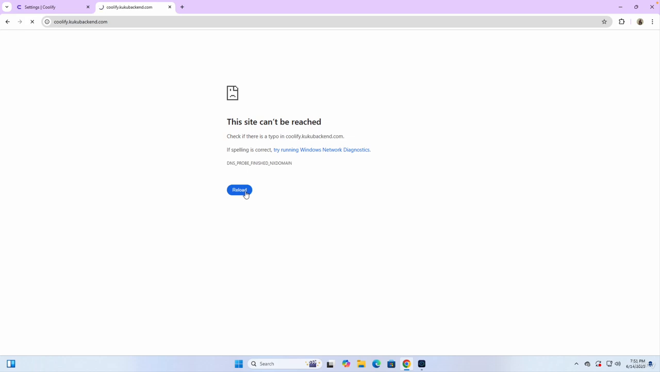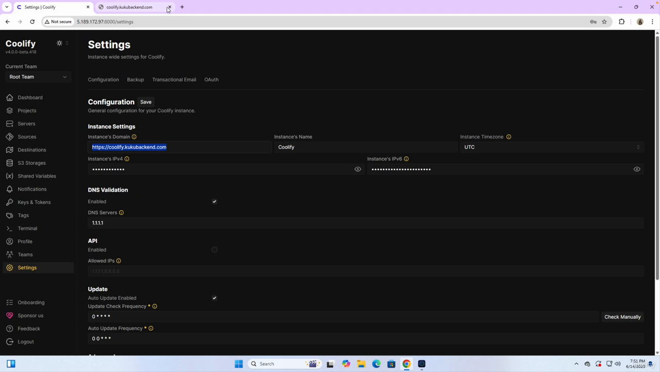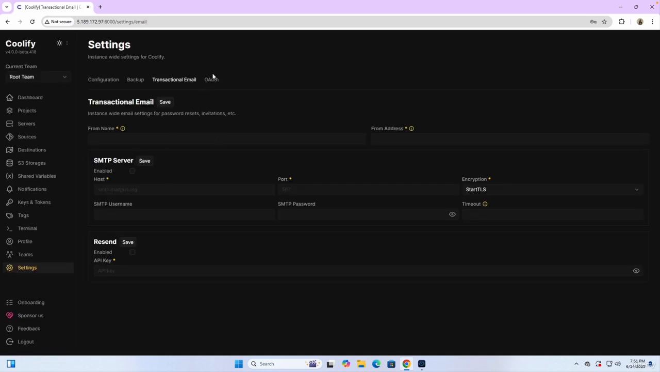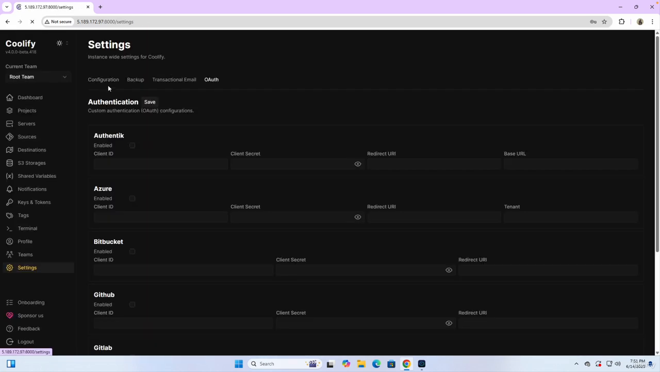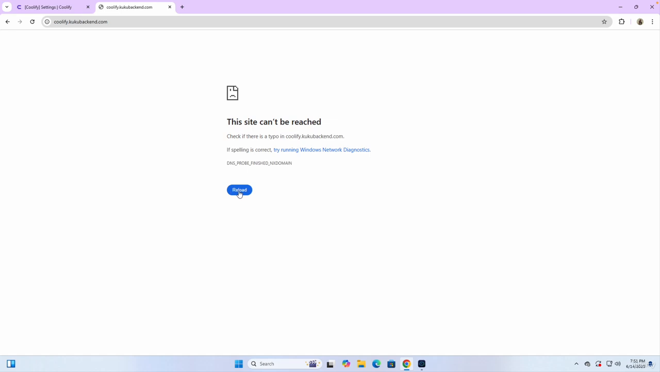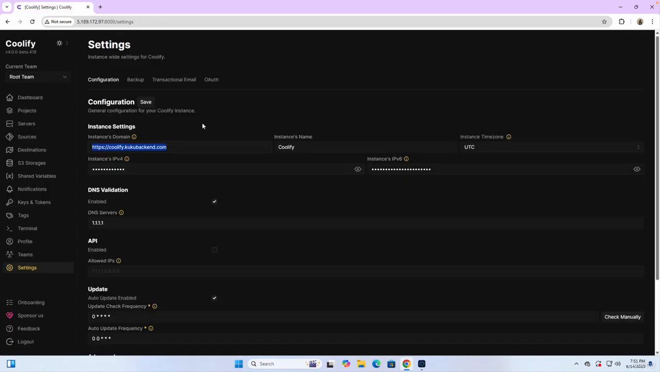it will take a little bit of time for Coolify to work on this domain, but do not worry, everything will be properly done. Meanwhile, you can check here some backups we have, some transactional emails, some auth ones, and plenty of other configurations. But let's go here and check it again. It can take approximately 24 hours to set it up, but this is how you can set up the domain very easily on your server.